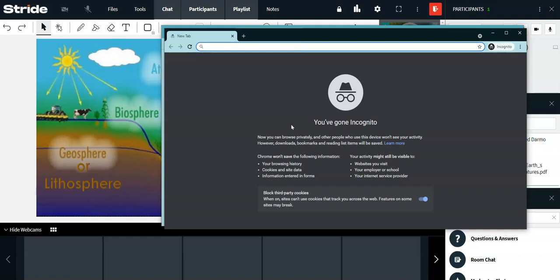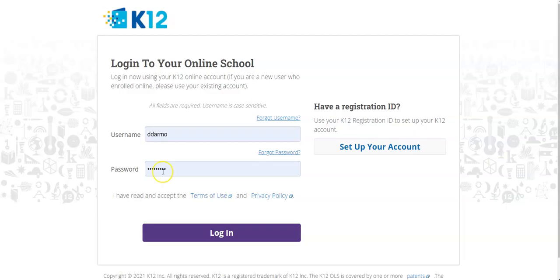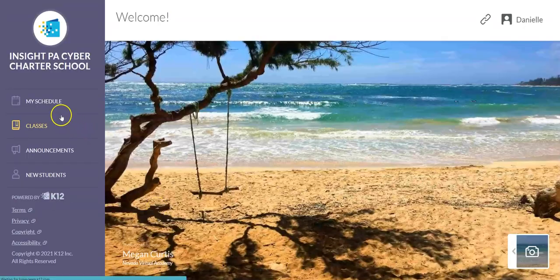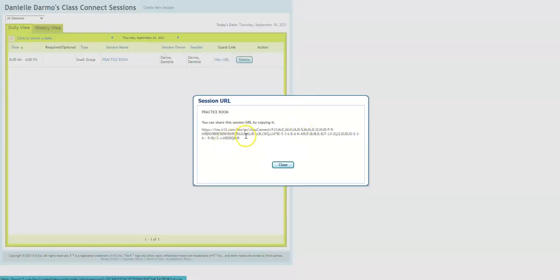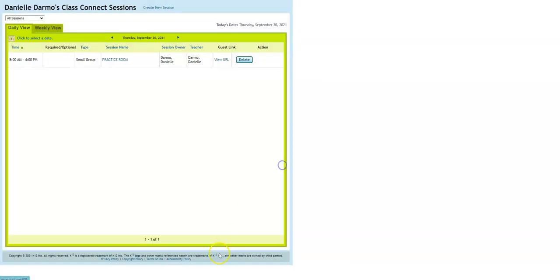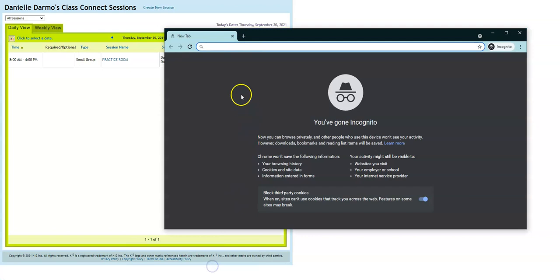Otherwise, if you open a new window and you put in your guest link, it will say, oh, you're a teacher, and it'll bring you back to your room with the teacher view rather than adding you as a student. Just like always, when you want to invite someone to your room, you would go back to the schedule and click manage and grab that URL where it says view URL, copy and paste it. And then you would go ahead and enter that into your incognito window.